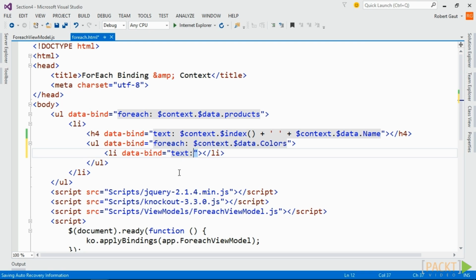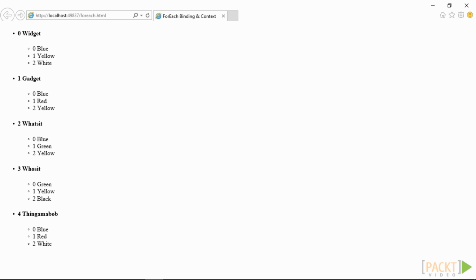The ViewModel's context, which is bound to the page by using the applyBindings method, the outermost unordered list, which is established by the foreach binding on our products property, and the innermost unordered list, which is created by the foreach binding on the colors property of each product. Each of them has its own $context object, which can have its own $data context object.